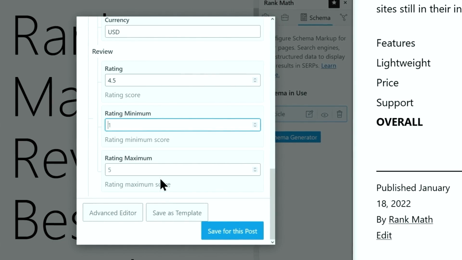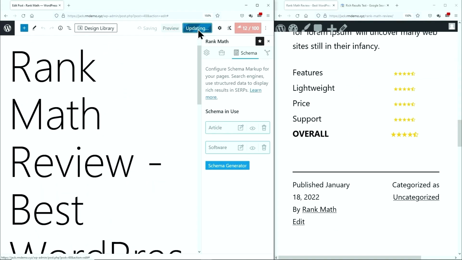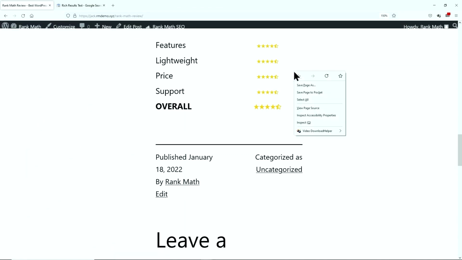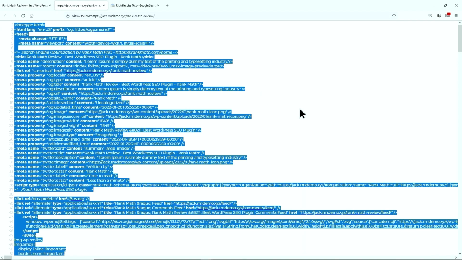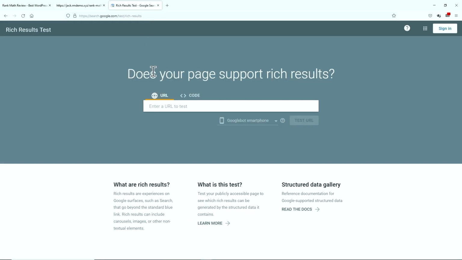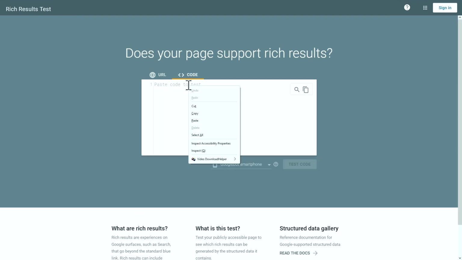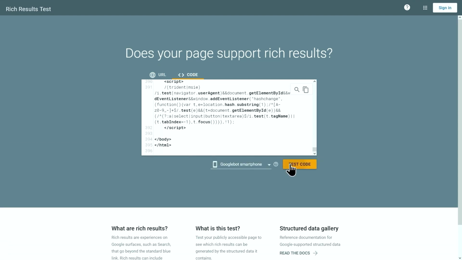And that's basically it. Click on save, update your page, refresh the page, and now let's test our schema. Let's right click on a page, view page source, Ctrl A or Command A to select everything, and Ctrl C or Command C to copy, and let's go to Google's Rich Results Testing tool. Select code and paste the source code here, and let's test the code.